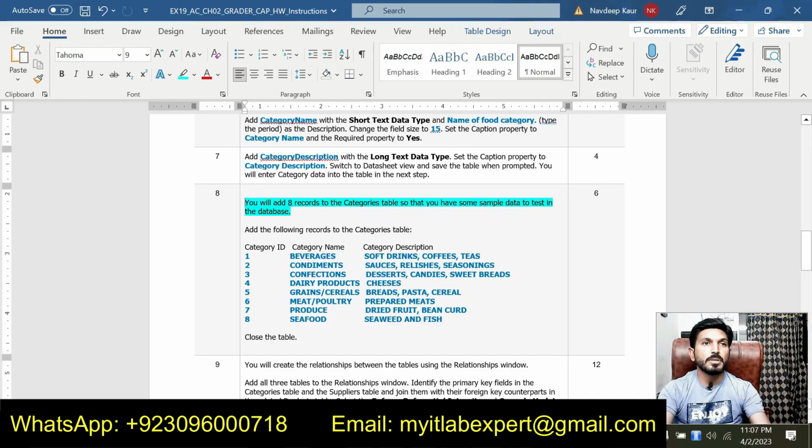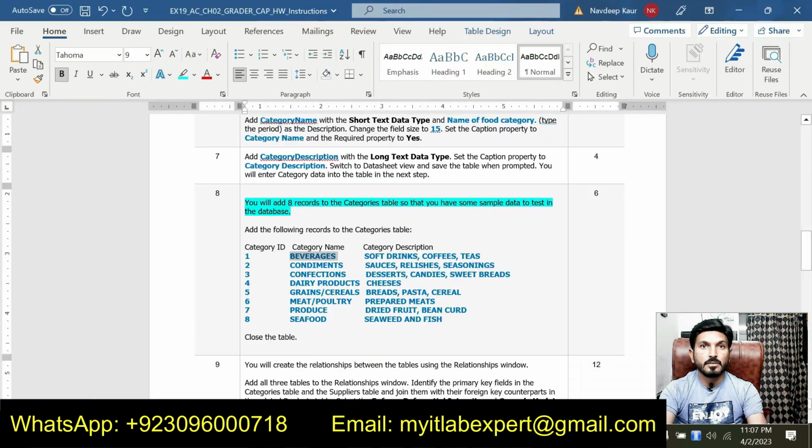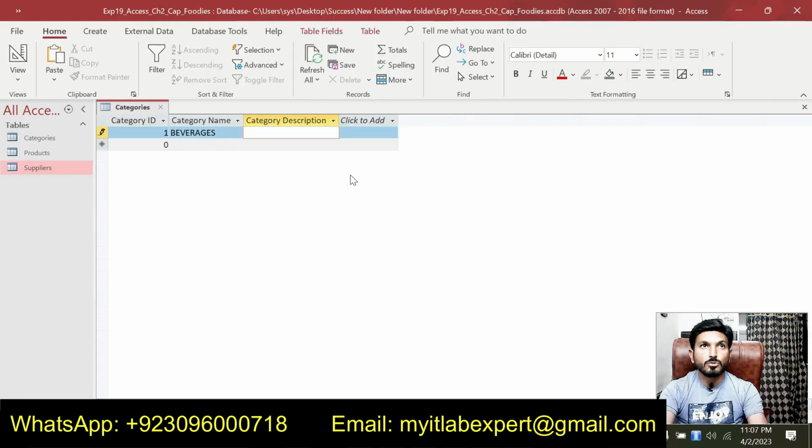So I will just copy the data from here and I will be pasting it. We are not supposed to enter the category ID because Access will automatically assign the category ID to these data. So first is the category name, that is the beverage. So type it here. Then the category description. Basically, we are adding the records to this table.